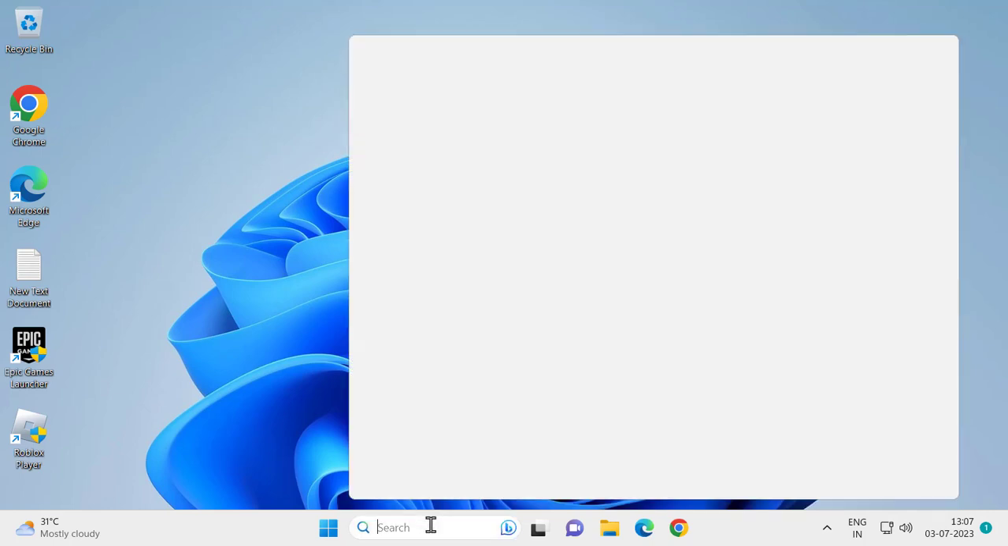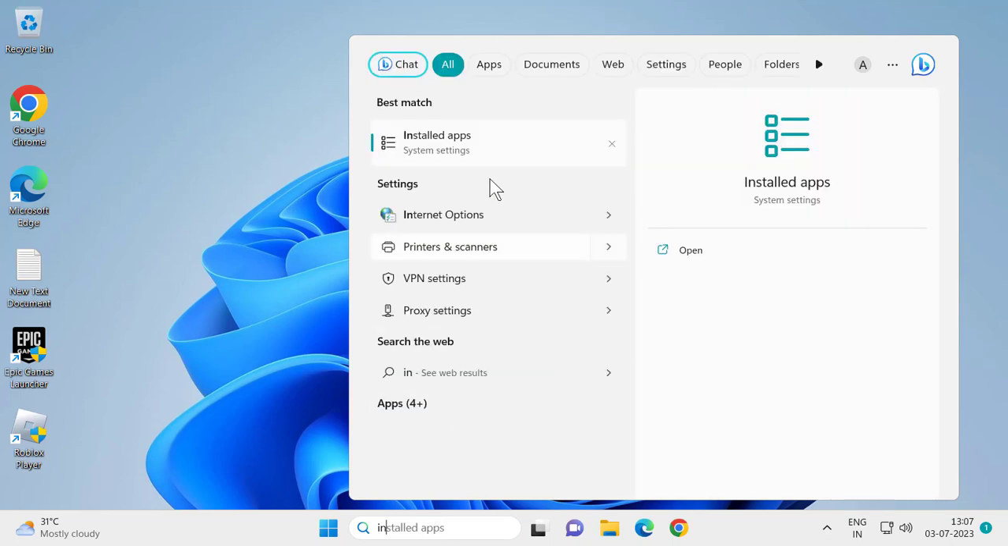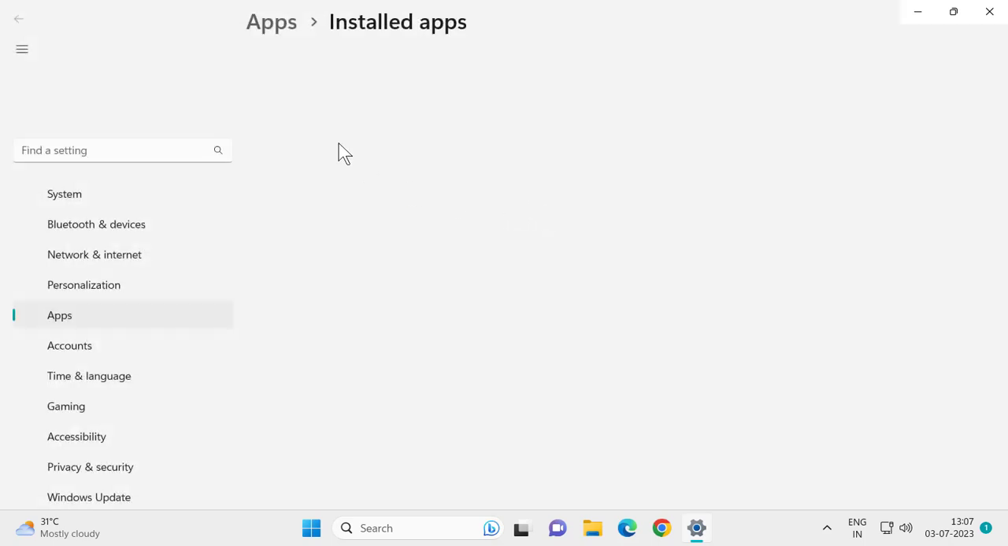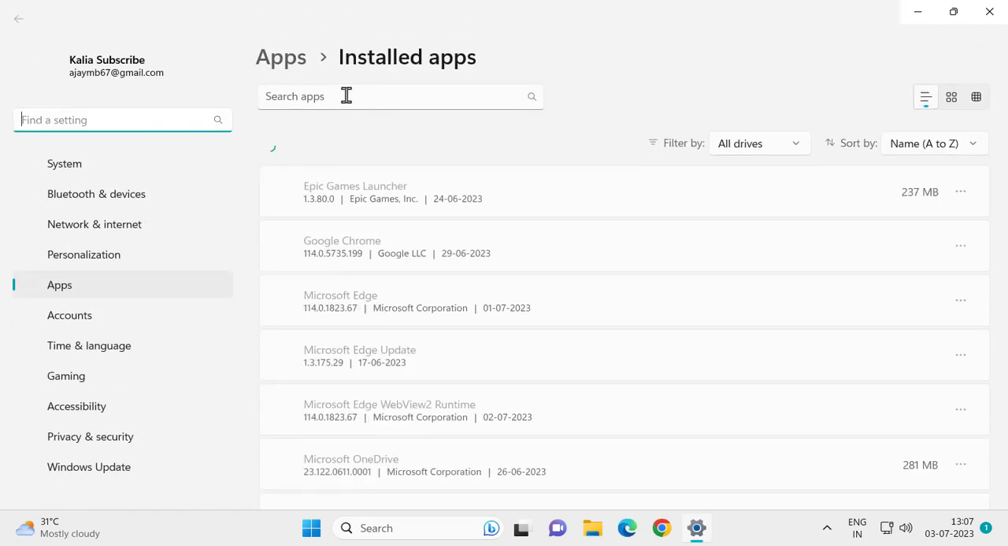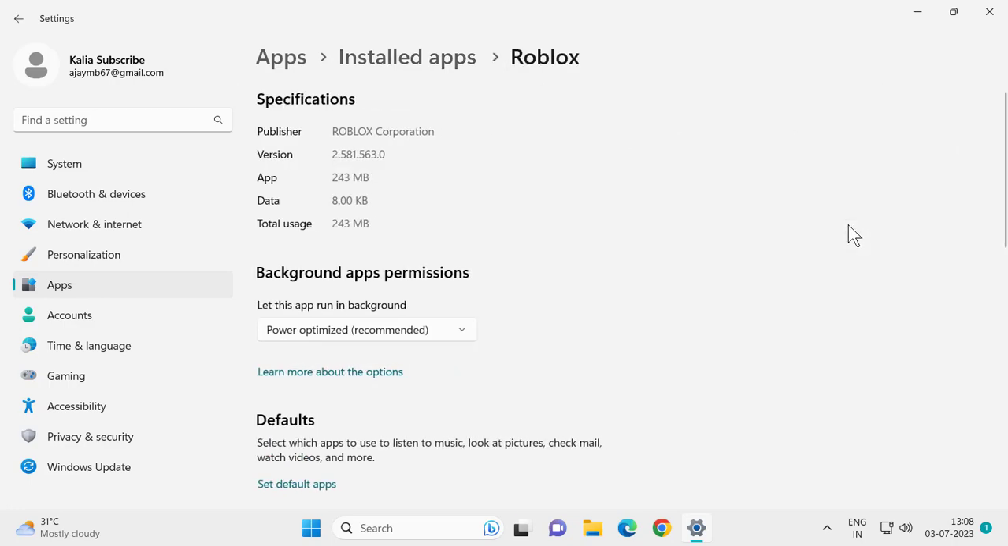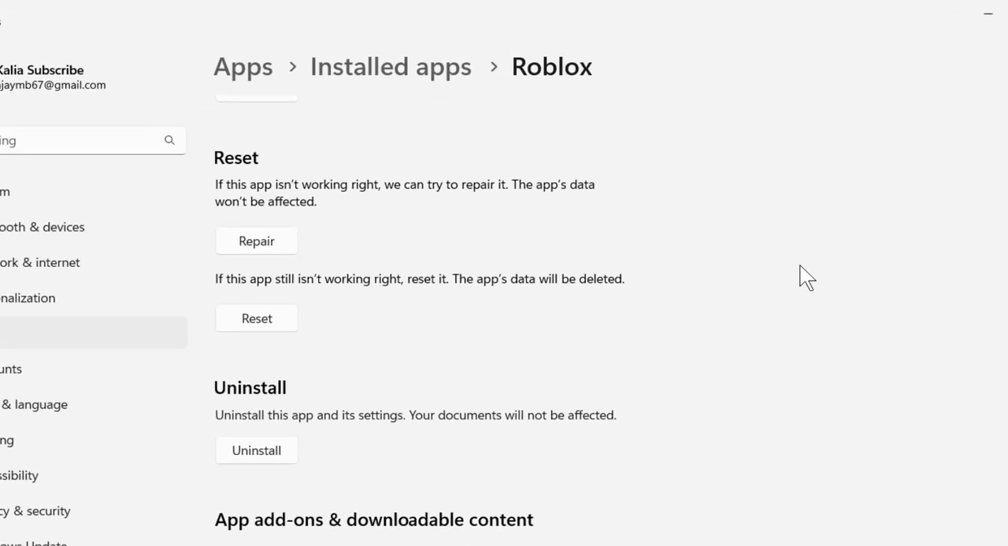For that, go to the search menu and type installed apps, and click on open. In installed apps, you just need to search for Roblox. Select the Roblox app and select the three dot icon, select advanced options, and you just need to scroll down.